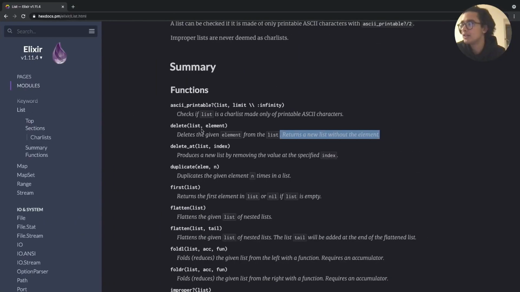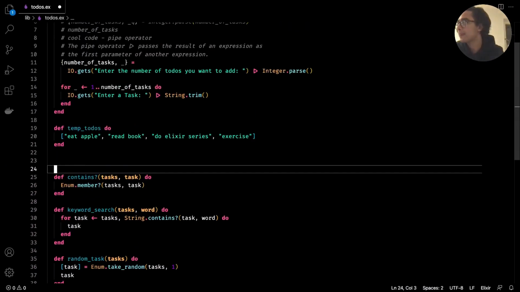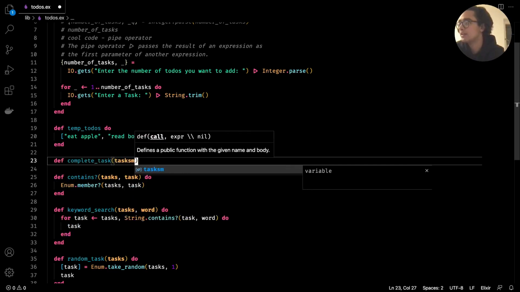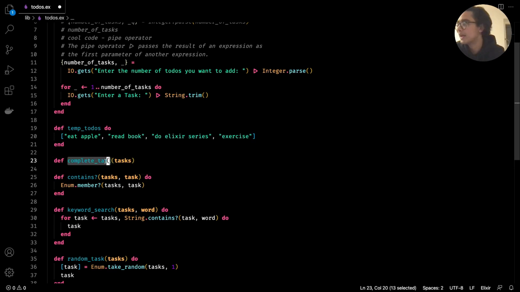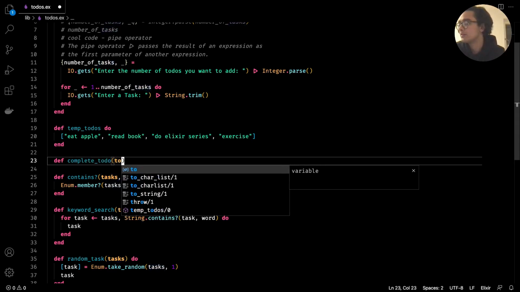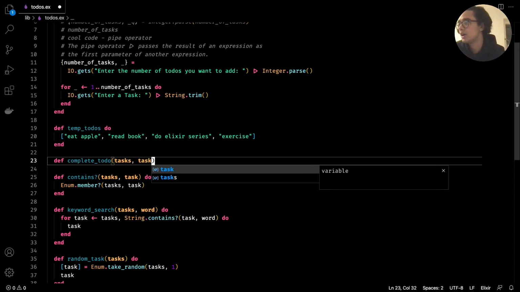So we can go ahead and try that out. Basically, when we complete a task, we just want to remove it from the list. So we can do something like complete task, and this will take in the tasks. Again, I really should rename it to something like to-dos. So complete to-do, just pass in, to keep in line, we'll call these tasks for now, but you get the point, tasks, to-dos, whatever. And then the task that we want to delete.